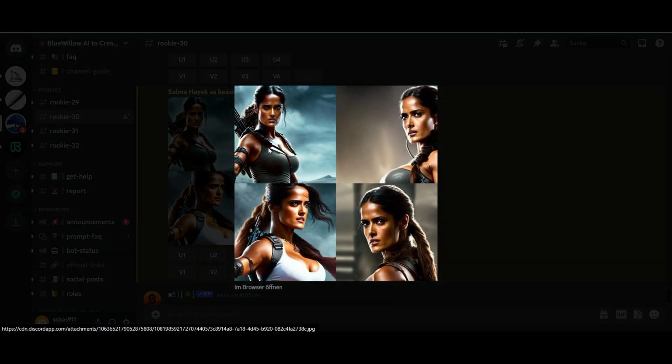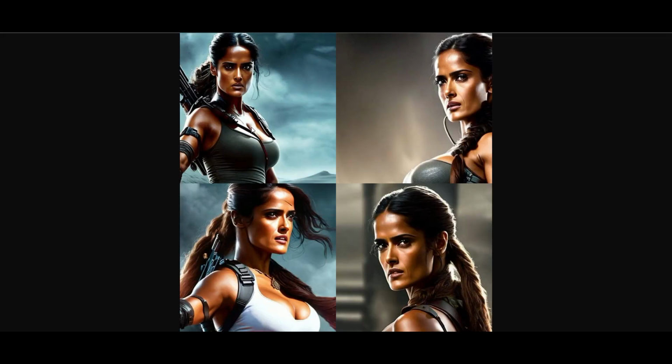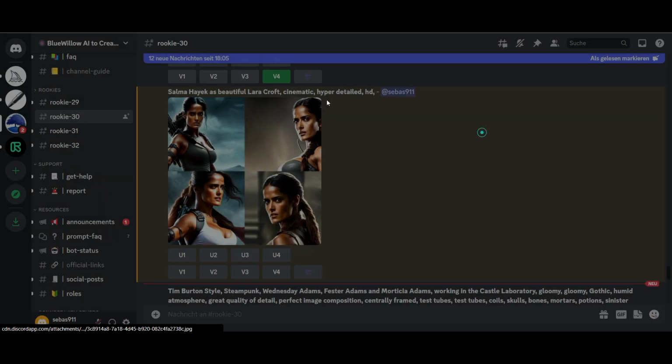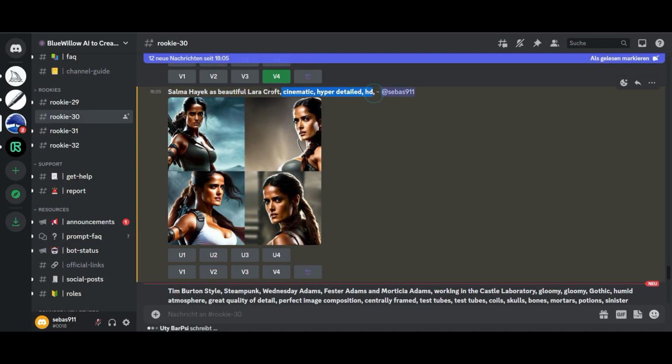Alright, this is our result here. And for me, the first one and the second one, very nice. The first one looks very realistic. Now we can mix it up with some neon effect.